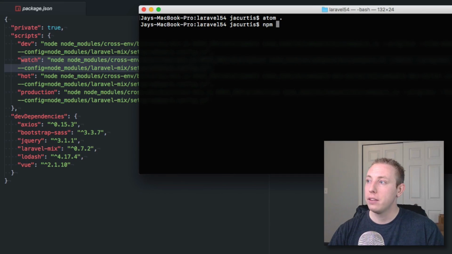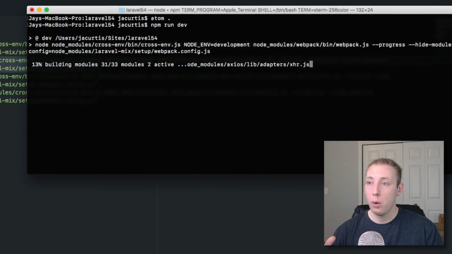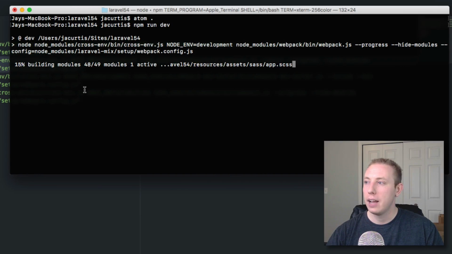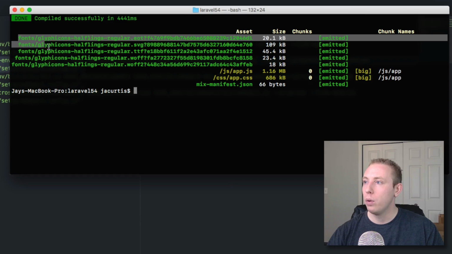Okay, so to run the command, let's go ahead and run the dev command just from the get-go. We'll run npm run dev and click enter. And this is going to compile everything one time, no minification. And you can just see how long it took. I'm not going to speed it up. And you can see that it pulled all of our fonts.